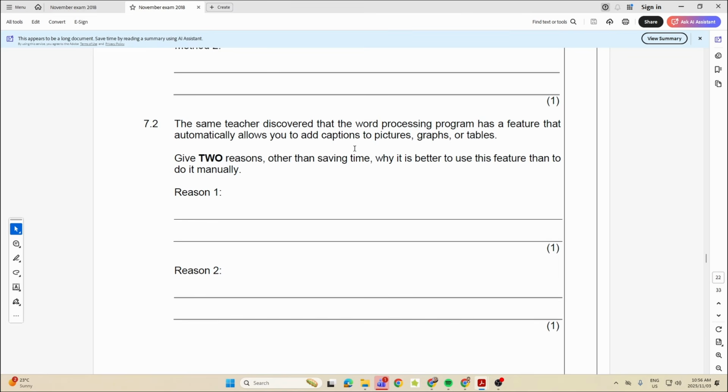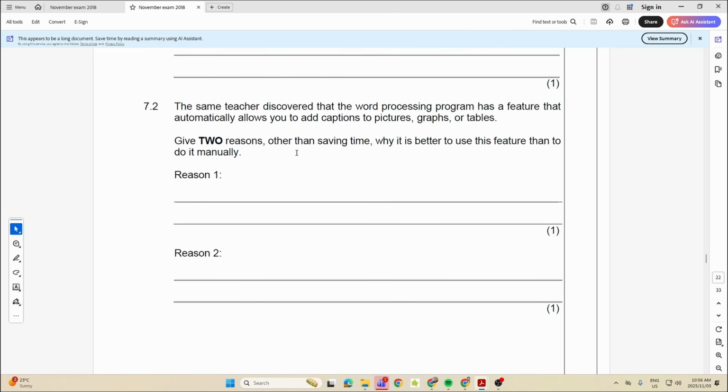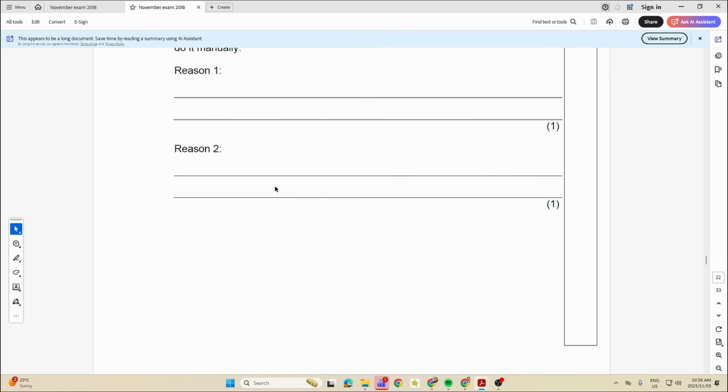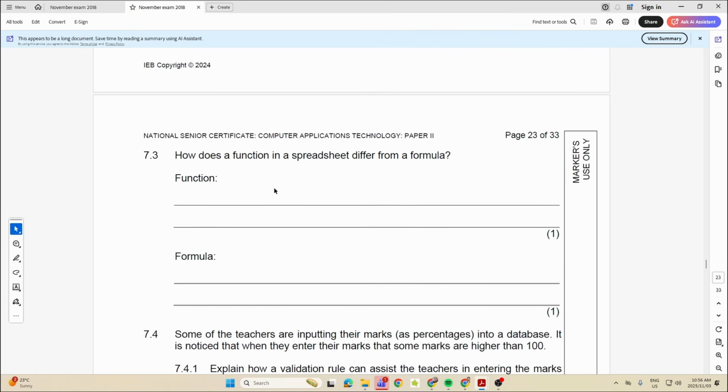Well, captions are always consistently positioned. Your captions will then update if you make any changes, and it will show in a table of figures. They are automatically numbered. There's just so many reasons. Okay, can you see it's prac work?